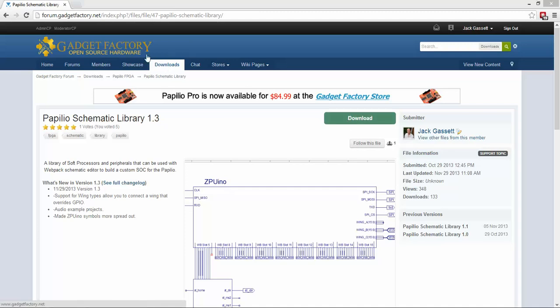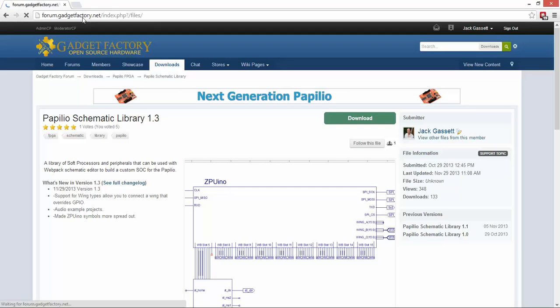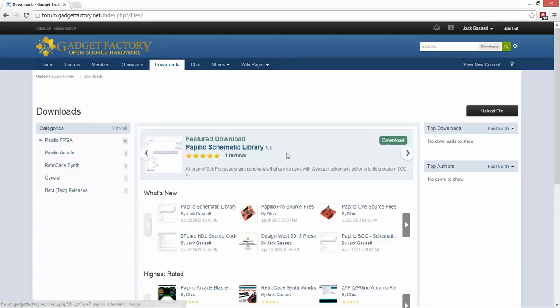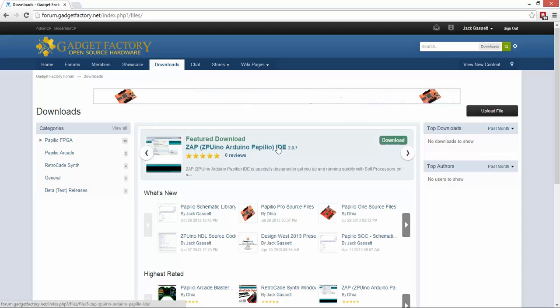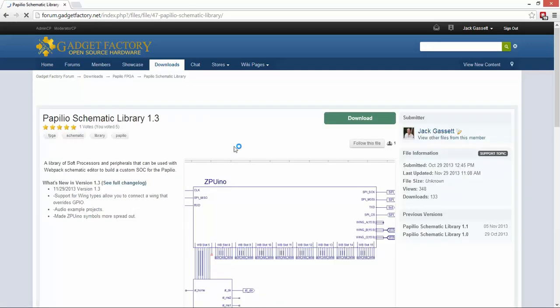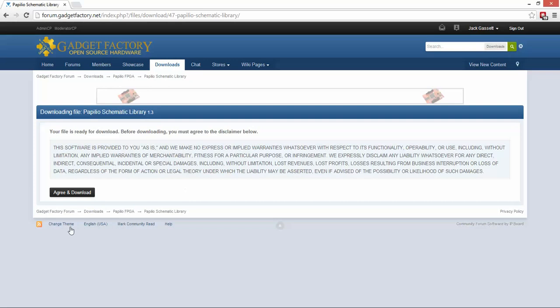If you go to downloads.gadgetfactory.net, you need to download two things. You need the Papilio schematic library, and you also need the Zap IDE. We've already downloaded and installed the latest version of the Zap IDE, so let's just walk through getting the schematic library. You want to click on it and download.